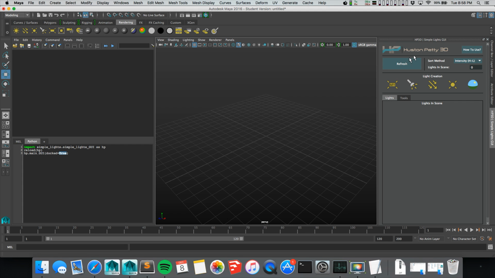So there's that. Moving right down, you can see there's a refresh button, which is really big and over here by itself, and there's a reason for that. And I'll talk about that here in a second, but basically it will be a way of refreshing the GUI, and that doesn't make a whole lot of sense right now, but you will see why this is here in a second. And then likewise, the sort method option here also won't really make any sense right now, but you will see what it does here in a second once we actually start using the tool. So lights in the scene will basically just show you how many lights are in the scene.